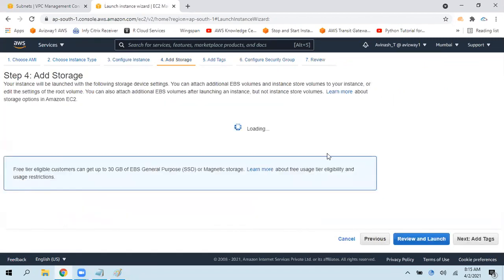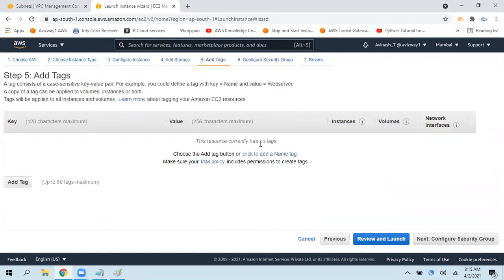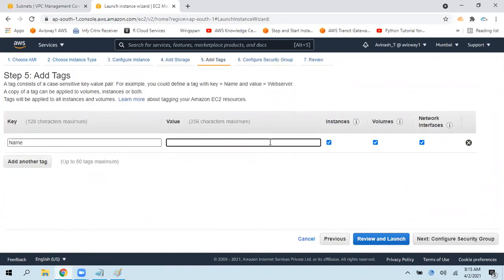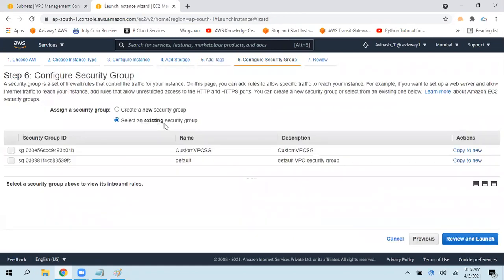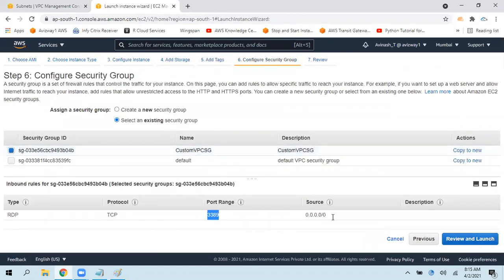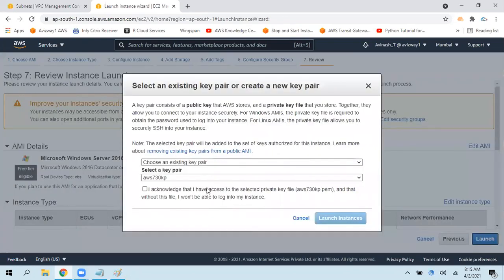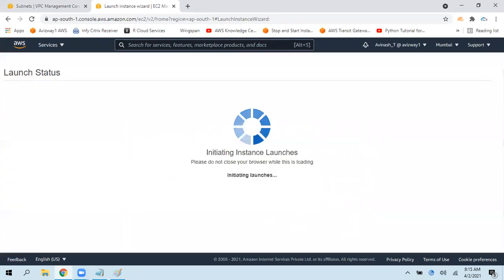Then click on next. 30 gigs. Tags. This is a private subnet instance. Click on next. I'm going to choose an existing security group that is open for everyone. Review and launch, using an existing key pair.